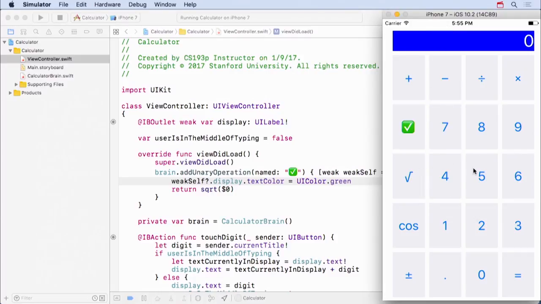Right, here's our calculator. So we, 81 square root is 9. Green square root, woohoo, square root, and turned it green. Okay, that's it. See you next time.